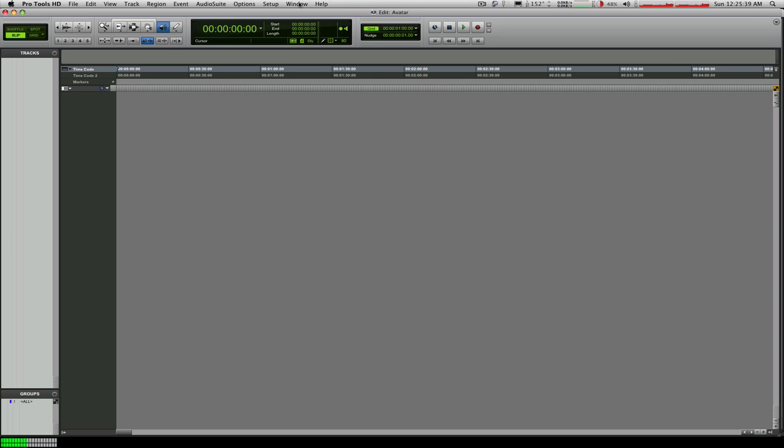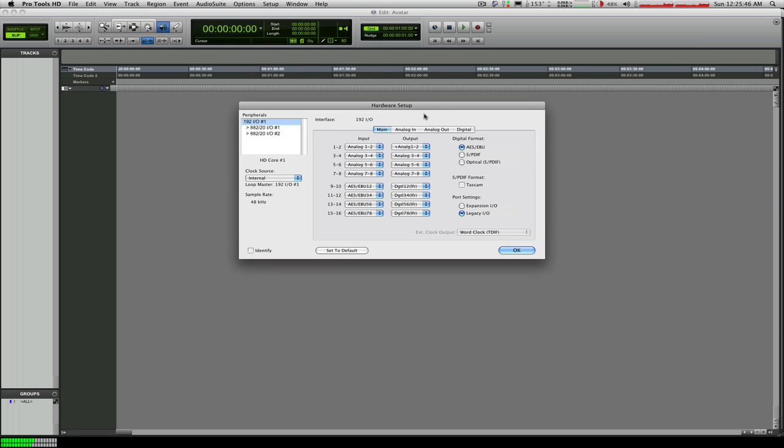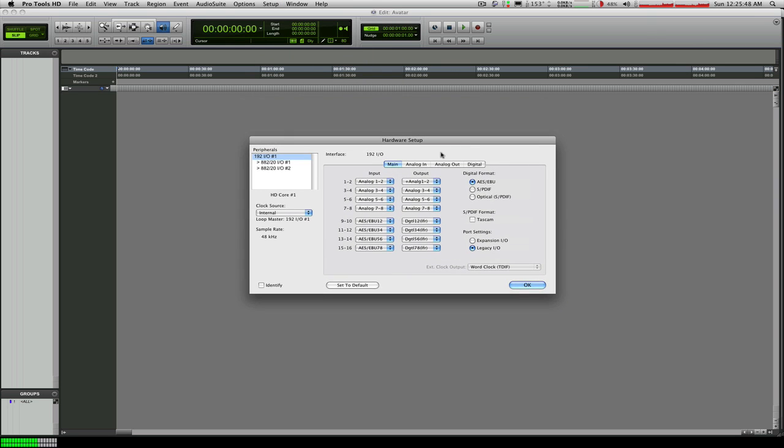But anyway, let's get to the first part, which is hardware setup. And this page will look different, obviously, based on whatever Pro Tools system you're using. In my case, I've got an HD with a 192 and a couple 882s attached to it.